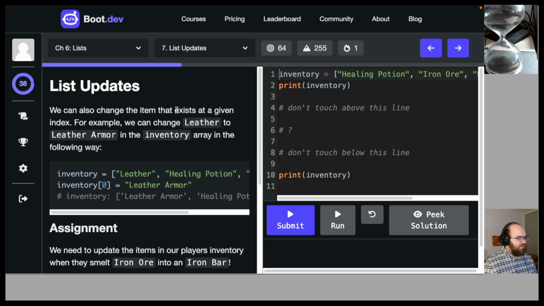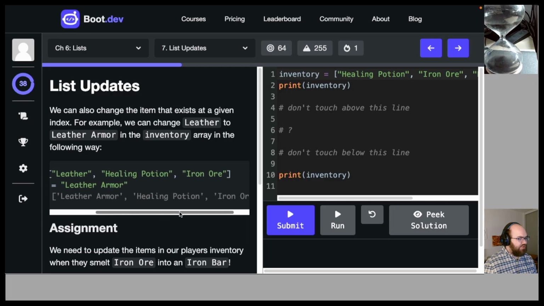List updates. We can also change the item that exists at a given index. For example, we can change leather to leather armor in the inventory array in the following way. Inventory equals leather, healing potion, iron ore. Inventory 0 equals leather armor. Now inventory equals leather armor, healing potion, iron ore.